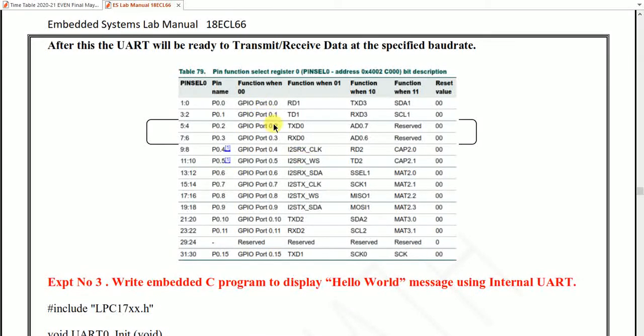If you search where UART1, UART2, UART3 are present, you have to search for TXD3 and RXD3. TXD0 and RXD0 are for UART0. TXD1, RXD1 are for UART1. So we are interested only in UART0. In the user manual, you search for TXD0. You'll find these pins in pin select 0. There is a function TXD0, RXD0.